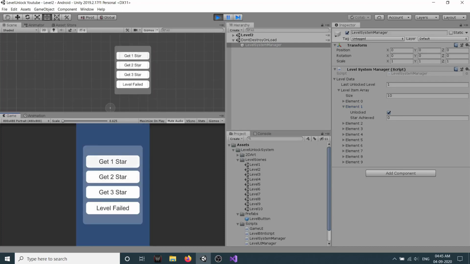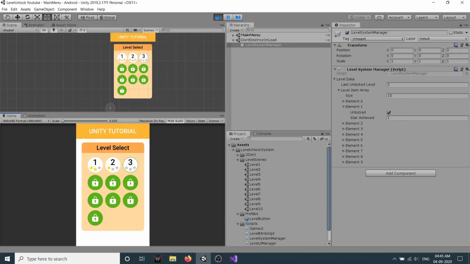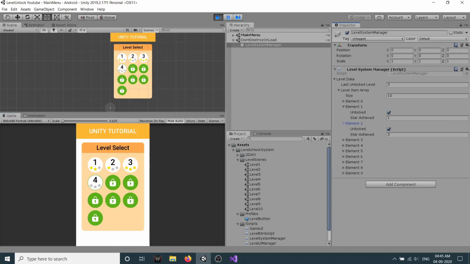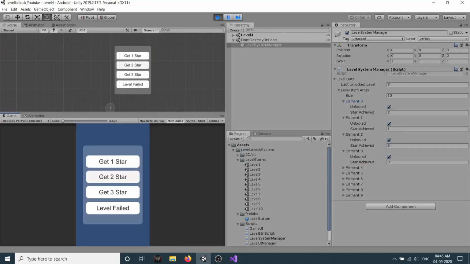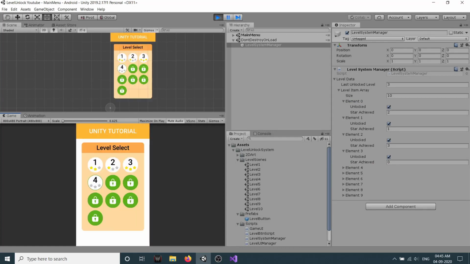If I click on this, if I click on get 1 star, you see here we get 1 star. Okay, third one is active. If I go 3 star, okay. So as you can see here, this one has 2 star, then second one has 1 star, third one has 3 star, and fourth one is the active one. So if I click on fourth and I will click level failed, it will come here like this. Click on OK and nothing moves ahead. So this is what we need.